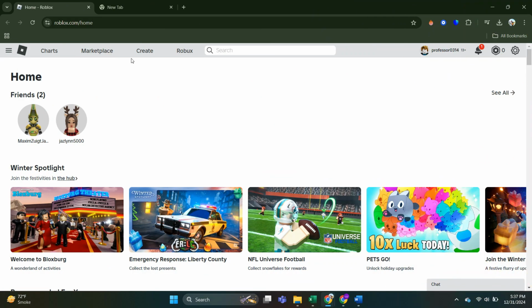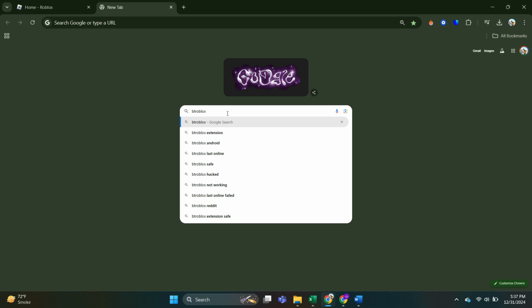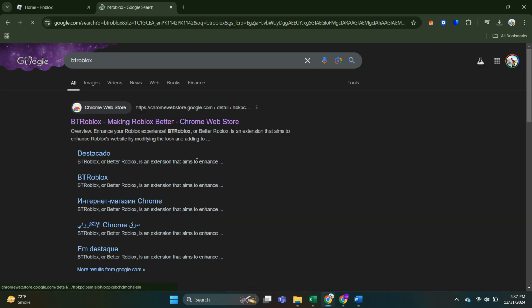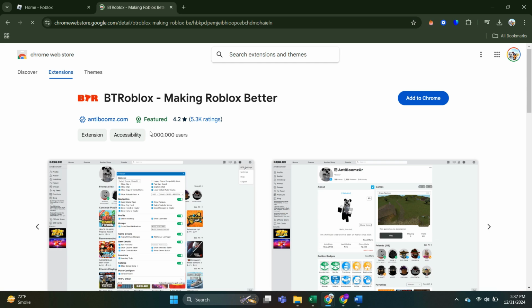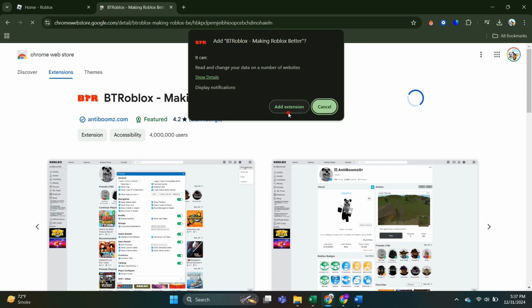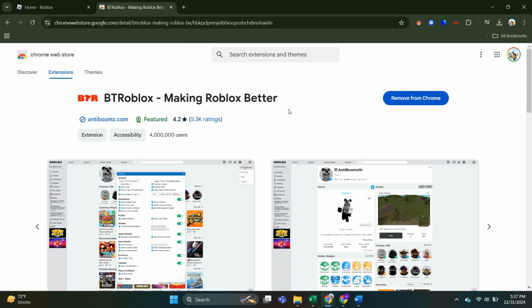So the first thing that we need to do is open up Google. Just search for BT Roblox. This is a very popular extension here, so just open it up. It has 4 million users. It's completely safe and free. So just click on Add Extension, and it's going to add it to our Google Chrome.